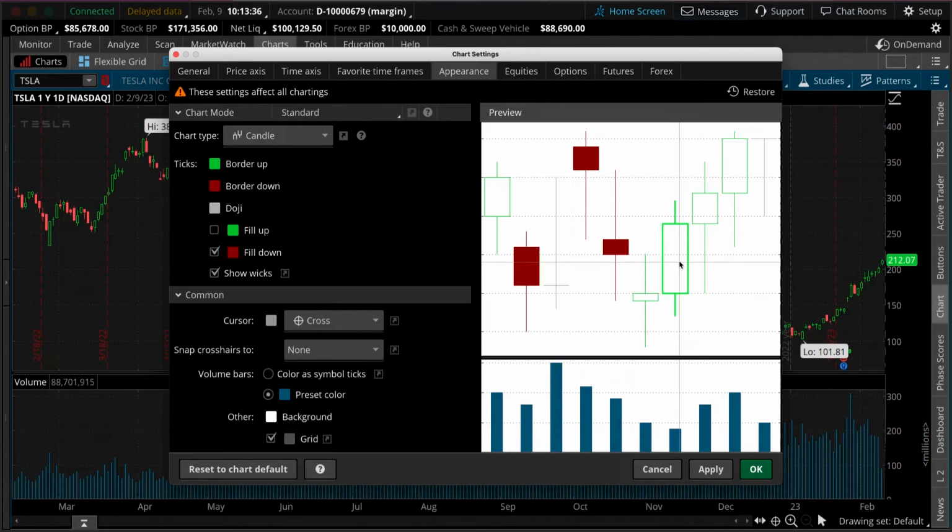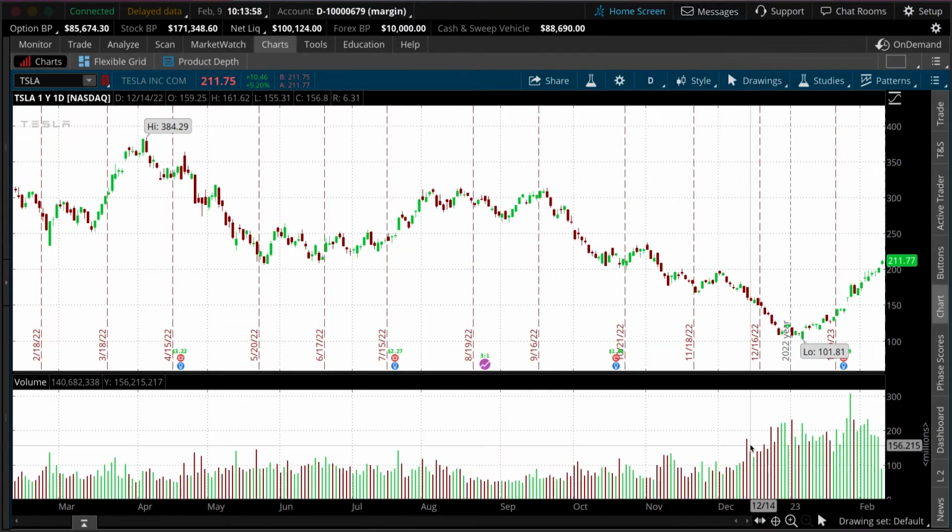And finally, instead of having a blue colored volume bar, maybe we want the volume to match whatever color our candles are. To do that, we can click this section here, Color as Symbol Ticks under Volume Bars. And now we have all that matching. I'm going to hit Apply and then OK. And now you can see we've changed the color of our chart.